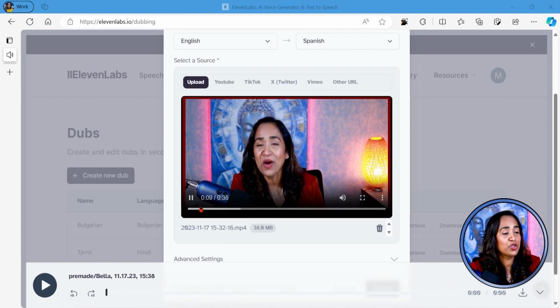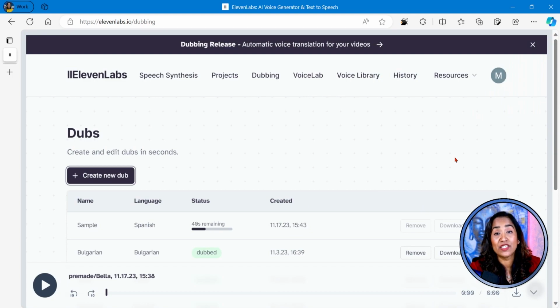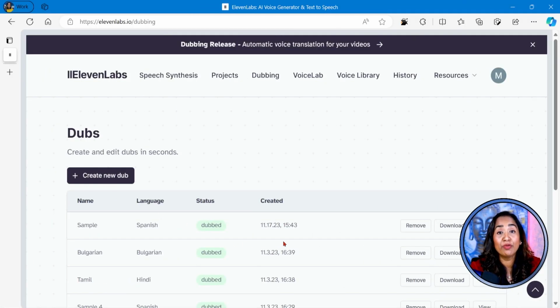So the audio is working. That's good. Now let's go ahead and create. It doesn't take too long. It says 43 seconds and it's still working in the background. I'm going to pause the video, come back when it's done. So the video has been dubbed and it's ready for me to view. So I'm going to go ahead, click on view.